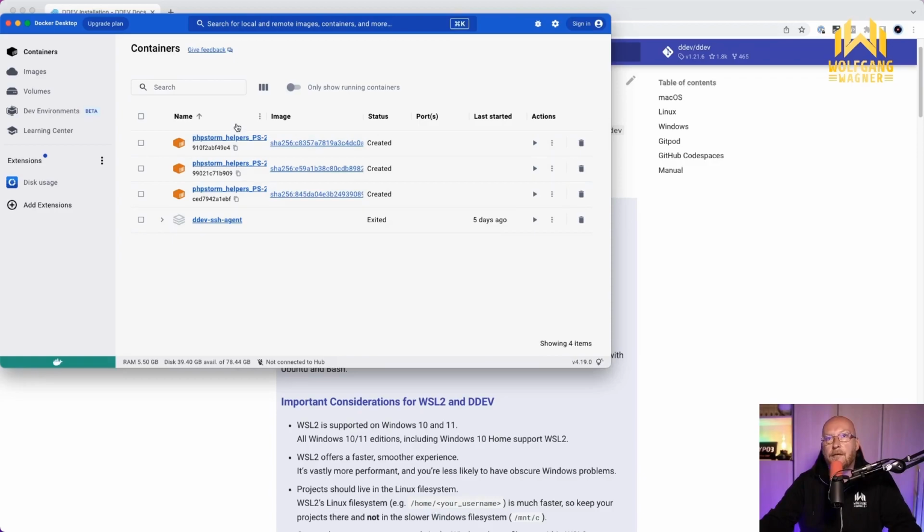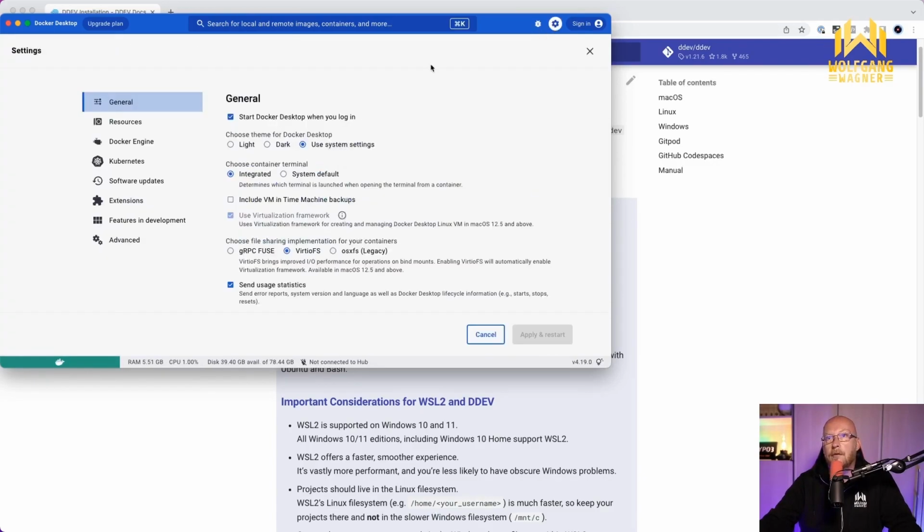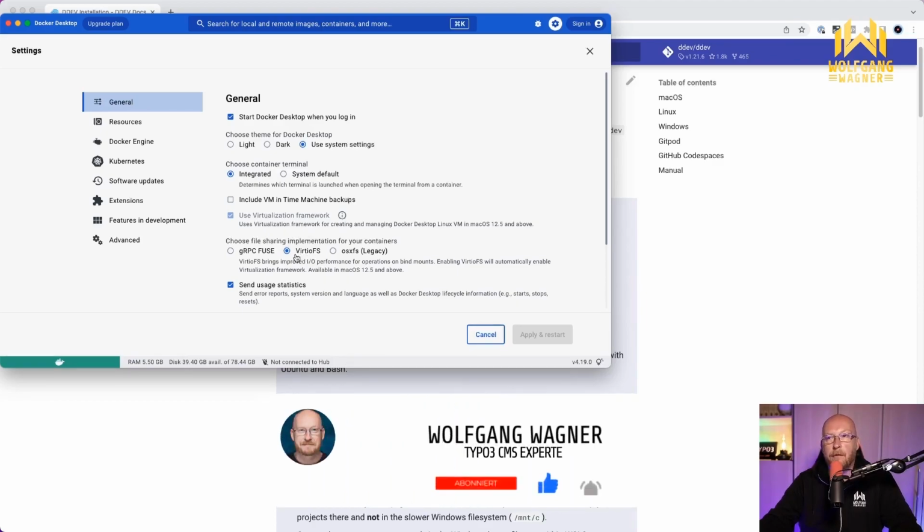And the only thing you have to do is maybe go into the settings at the beginning. That's the gear symbol up here. And what I've changed here, although it may not be the perfect setting, it works for me like this, is that I've changed the file sharing implementation to VirtioFS. Although this is not necessarily recommended in the documentation, I have heard from other users that this is actually a bit more performant. I then changed it for testing, so there were no problems. So you just have to test whether it works for you.